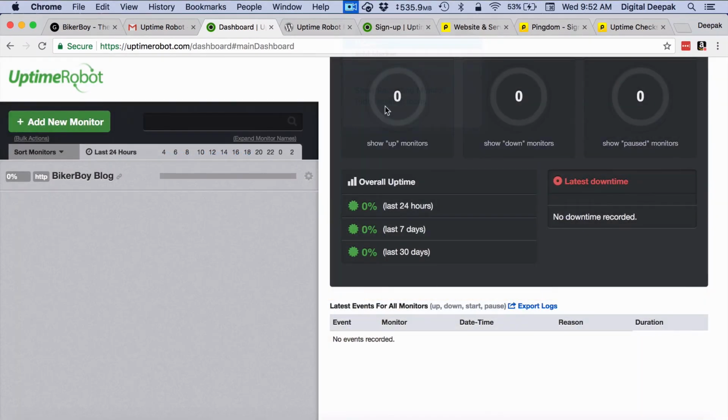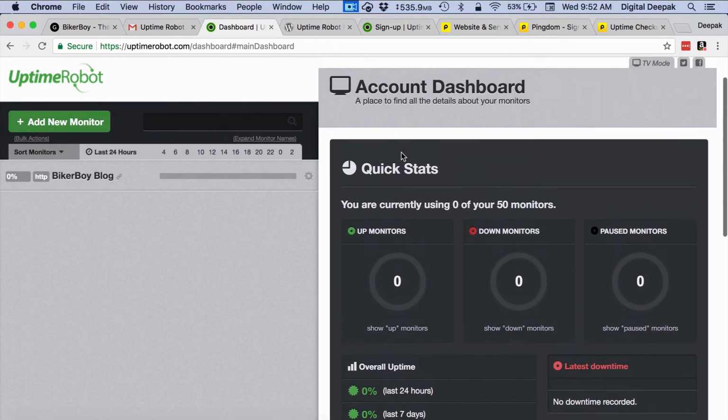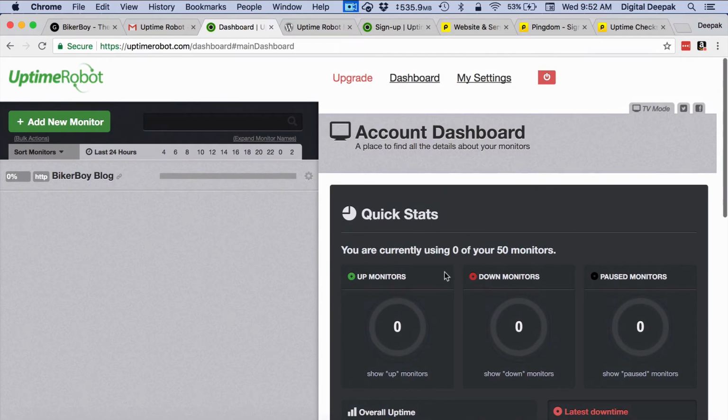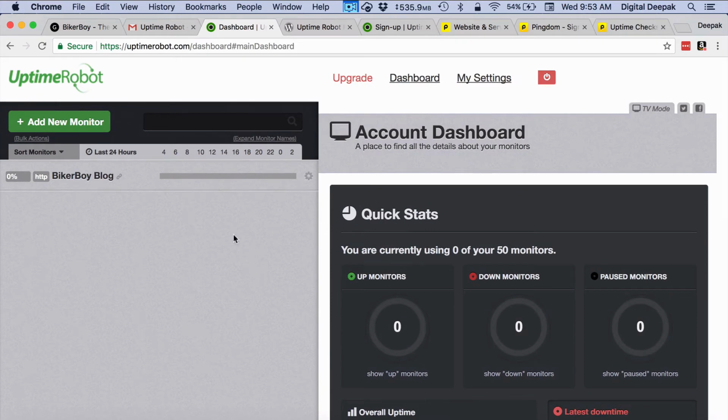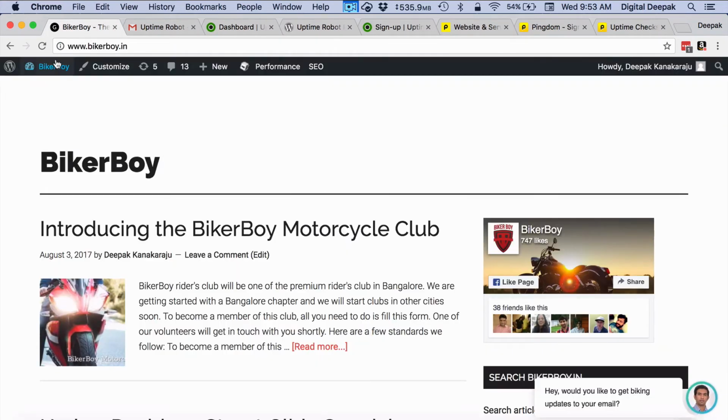Now you can see that we are in the dashboard and it has started monitoring. For the up monitor and down monitor, right now there is no data because we just started using it. Maybe after a few days I will go ahead and add another video below this video just to show you how the statistics look. Now we will go ahead and try to install the WordPress plugin for Uptime Robot.